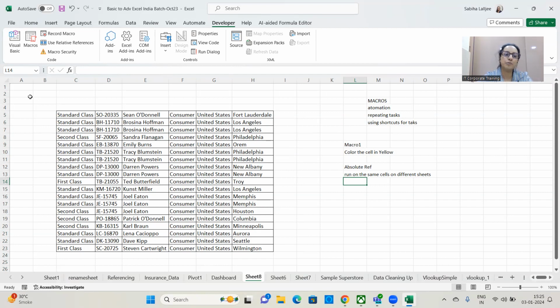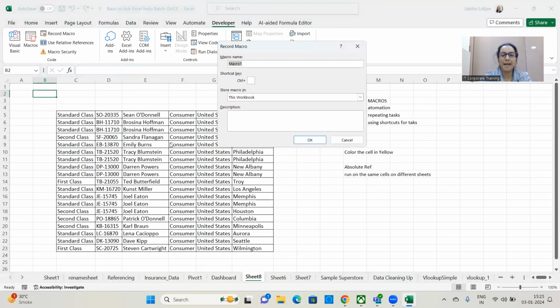Correct? So suppose I keep my cursor here, I select this much, and I color. It will apply from B2 to D2 on all the sheets where I run it. So that is how by default a macro runs. So keep the cursor here, click on record macro. Macro name ABS MACRO. ABS MACRO means it's an absolute reference macro, which is by default. So the name of the macro is ABS macro.